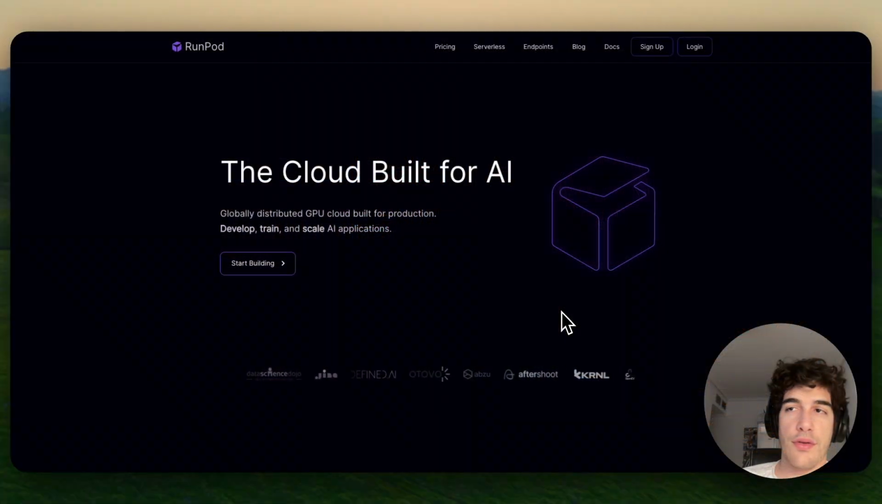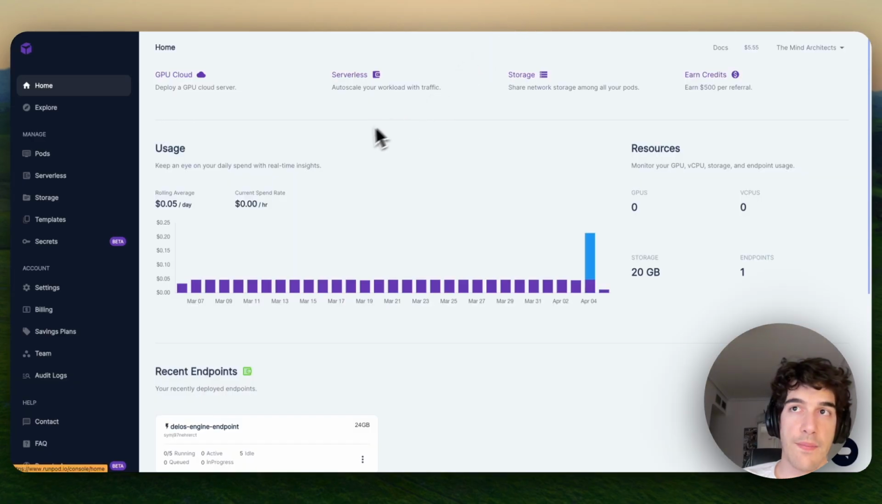Okay, so the first thing you'll need to do is to create your own RunPod account. This is a very simple and straightforward process. You just have to click the sign up button and follow the instructions. In my case, since I already have a RunPod account, I'm just going to show you mine.